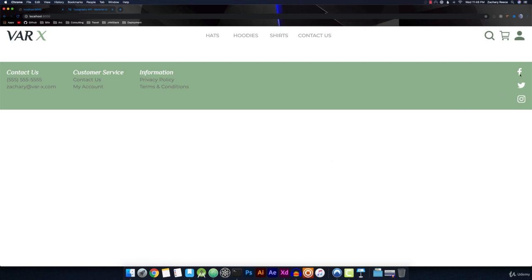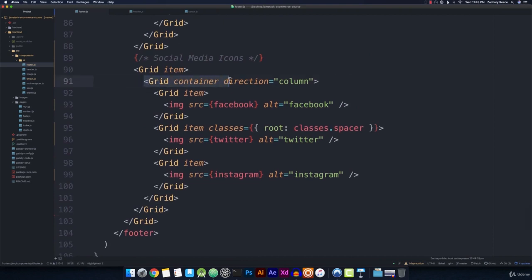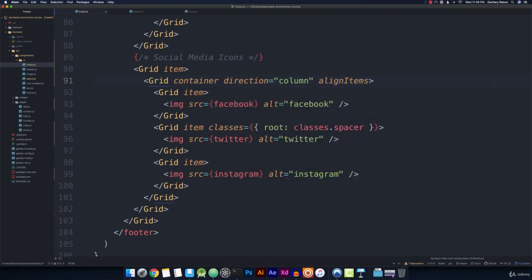Now if you notice, our Facebook icon is actually left aligned here, when really I'd like it to be centered up with the Twitter and the Instagram icons. So we can do this if we come on down, and here where we have the grid container direction of column holding all of the grid items. If we want to align these grid items to all be centered with one another, we'll do that on the container wrapping them. And since this is a direction of column and we want to center them horizontally, that is actually going to be the cross axis of this container, because the main axis of direction column would be vertical. So we'll use the align items prop to specify the cross axis and we'll just give it an align items of center.